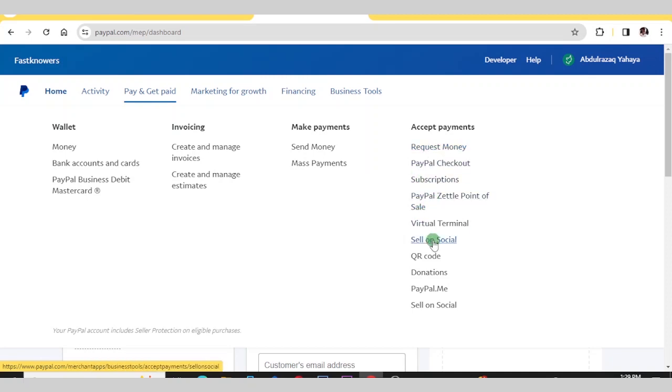You can sell your products or services on social media. You can receive donation, paypal.me, sell on social. So all these things, you can even add your PayPal account on your website so that people can pay to you via PayPal while you are in Nigeria. So that is how you can create a PayPal account here in Nigeria with your Nigerian details.